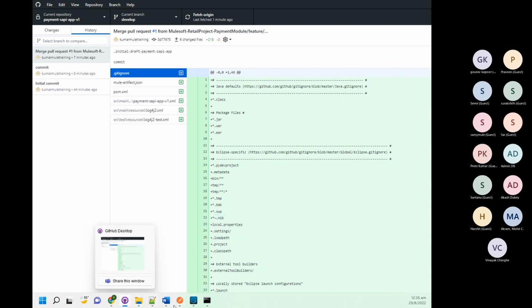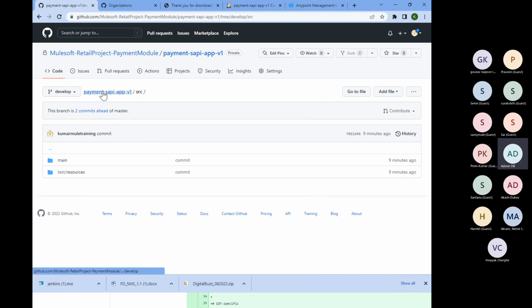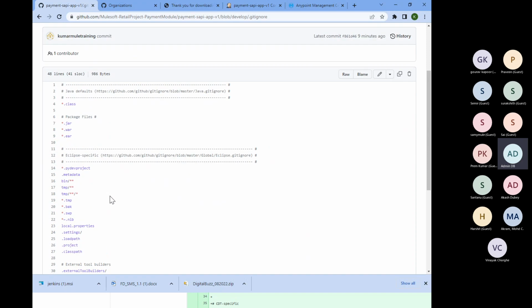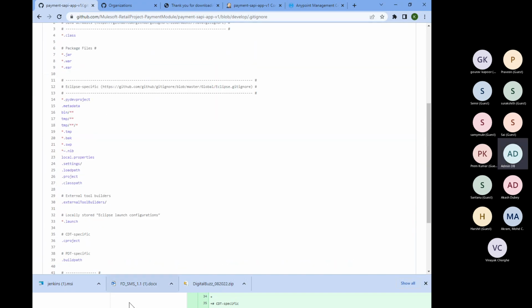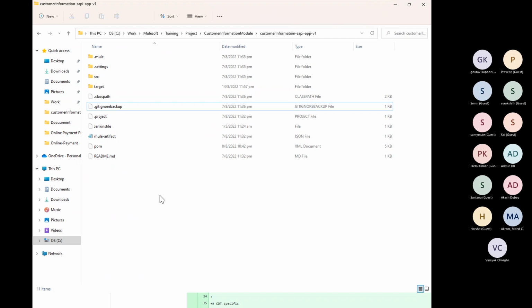Something is not good. Actually, in the develop branch, we have all this code. This code we got only nine minutes ago. Fine. Git ignore is here, and in git ignore we have lots of components. And when I go to the local one, I can't see anything. Okay, and another, customer information.